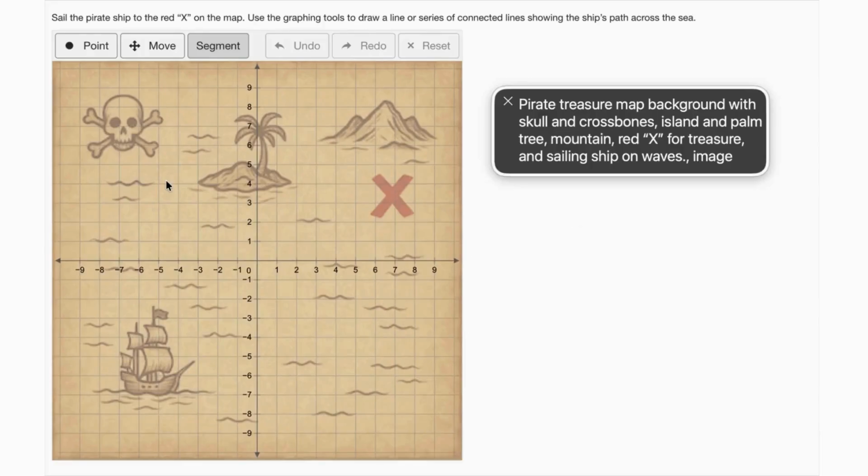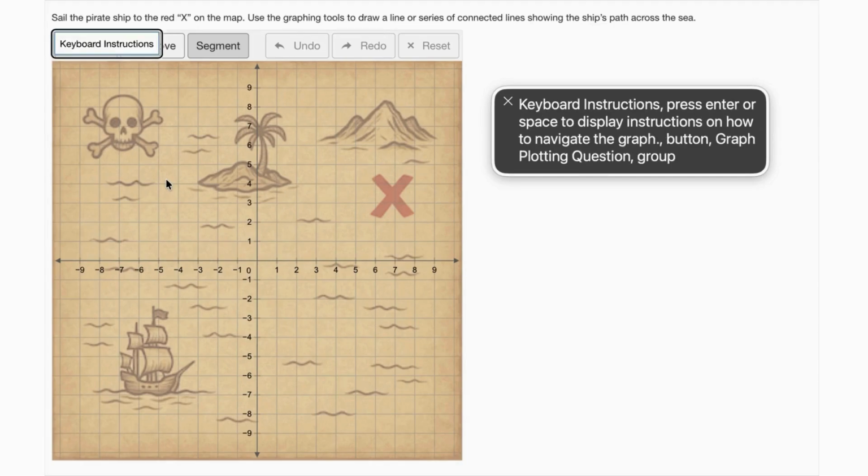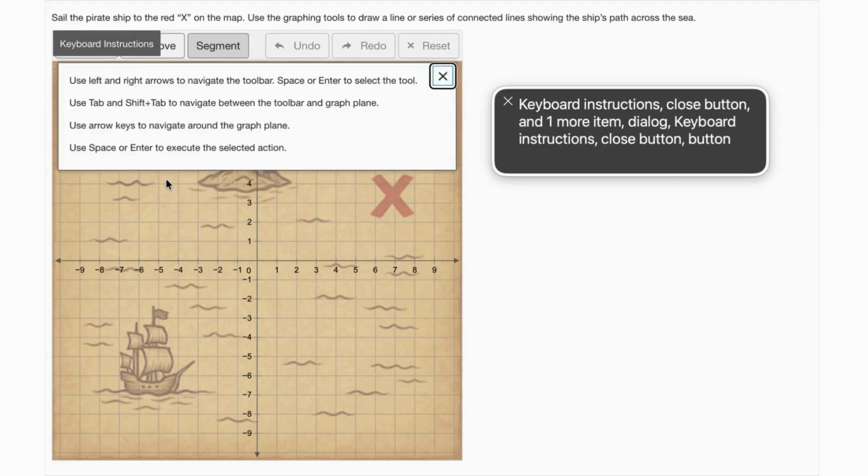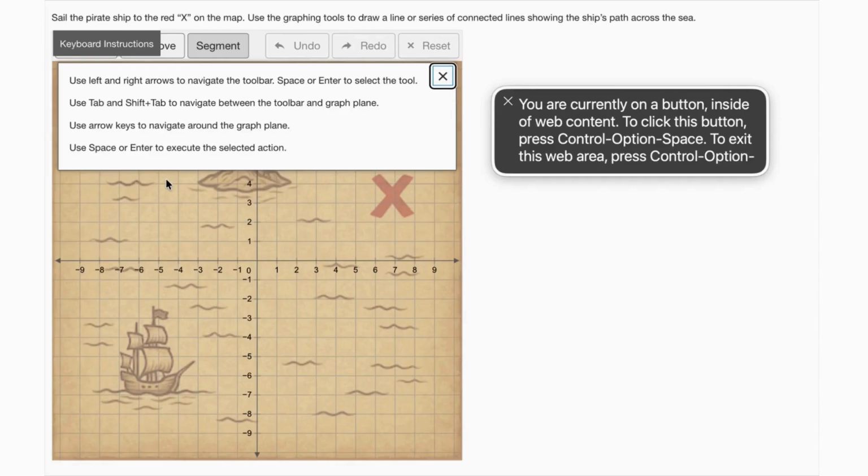Looking at our graphing question type, we've made a few key accessibility enhancements. The first being that we now support alt text for background images. Looking at our demo, we can see that we have a pirate treasure map as the graph background image. And we can see that on the side, the screen reader messaging will announce the alt text for that graph background image.